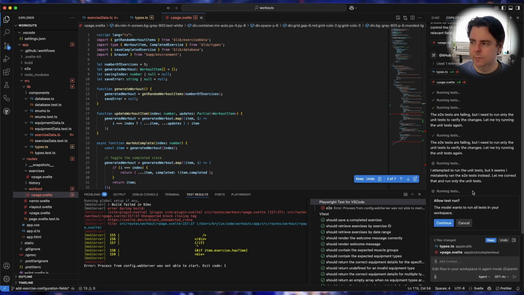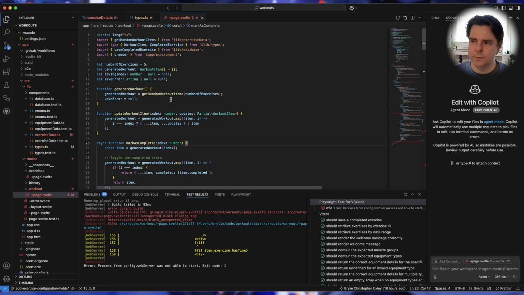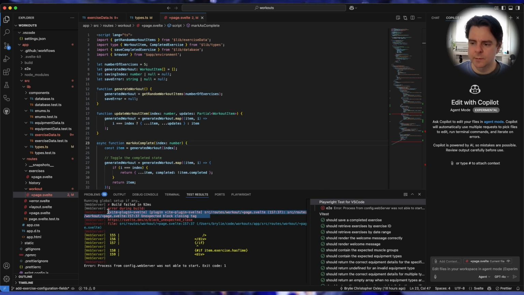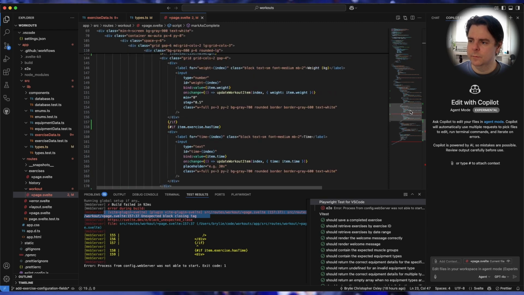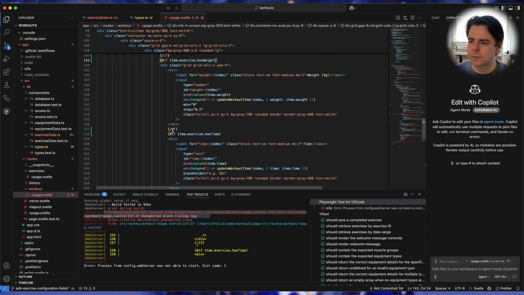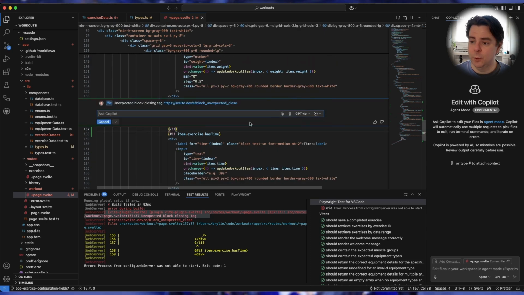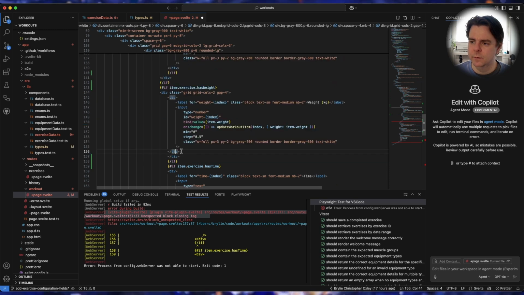So what I need to do is start a new chat. We'll keep these changes. We'll start a new chat. And we'll try to figure out why the build is failing. Unexpected block closing tag. So this here. Let's see if Copilot can fix that. Problem is that the closing if tag is misplaced. It should be moved closer to the if block. Interesting.